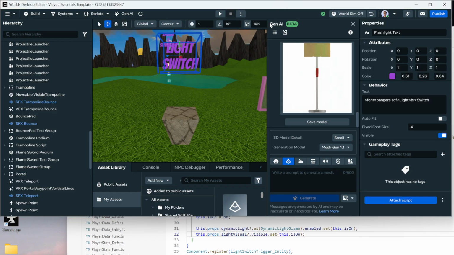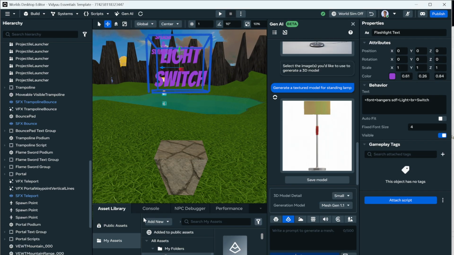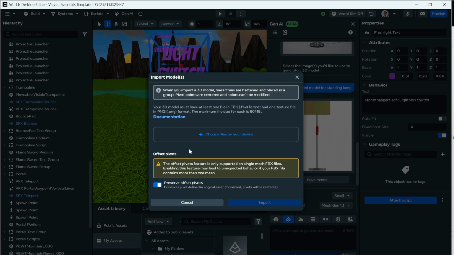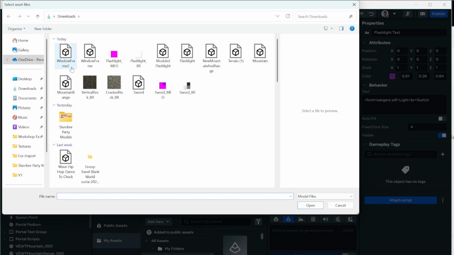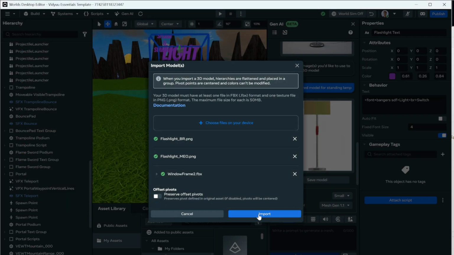Nicely done. All right, so now that we're here in Horizon, we can then click Add New 3D Model, turning off Preserve Offset Pivots, selecting Window Frame 2, and then my flashlight, MEO, and BR. If you're curious what this is, it's just a simple white. And then to create an MEO, this is a 100% red, 100% blue with 0 green, so that it's 100% metallic and 0% occluded, or 100%. For whatever reason, 100% occluded means it's not occluded. I don't understand that, but anyway, that's what those colors are and what they mean. Go ahead and click Open and Import.